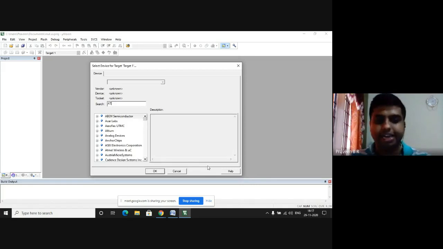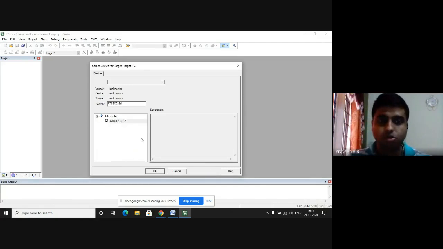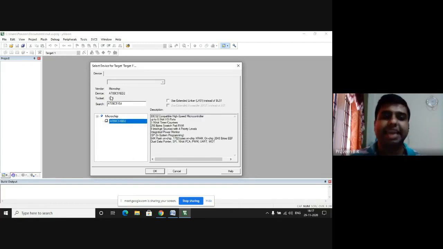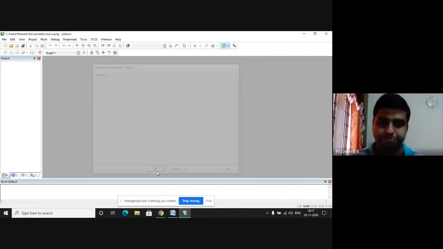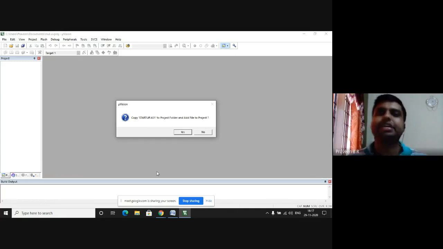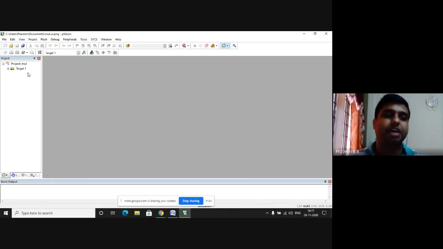So I'll go for the device 8089C51 ED2, so the vendor here is Microchip. The device I'm selecting is 8089C51 ED2, which is used for 8051 programming in Keil MicroVision software. After choosing it, I will press OK. Since we are not interfacing with external equipment, we are going to press no. So this is how we are going to create the target for the multiplication program.